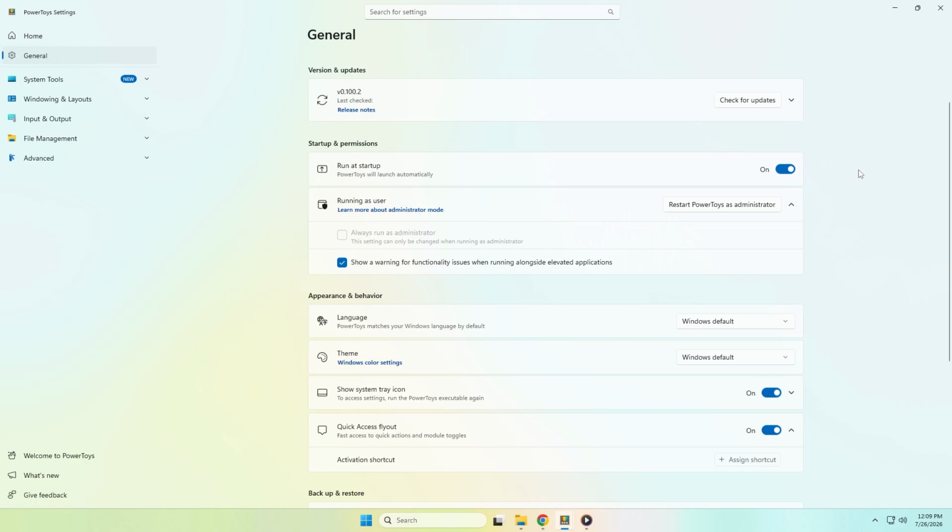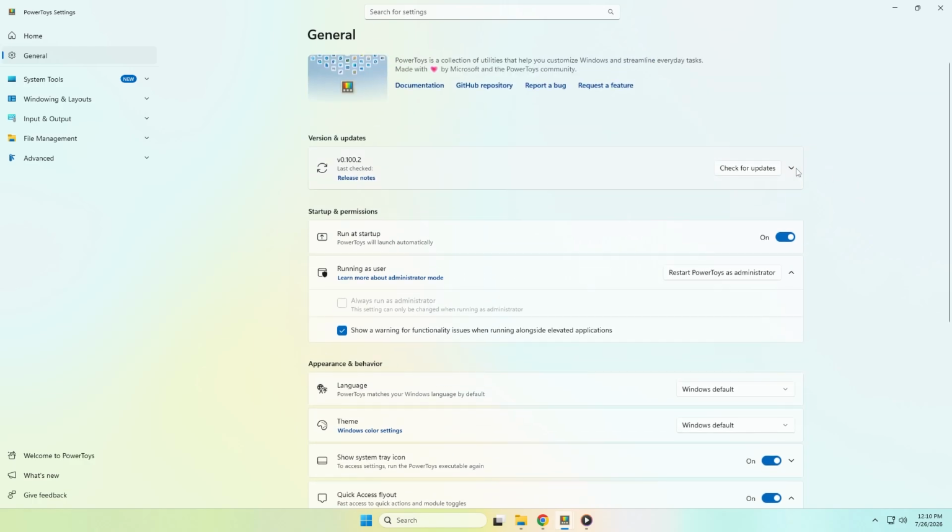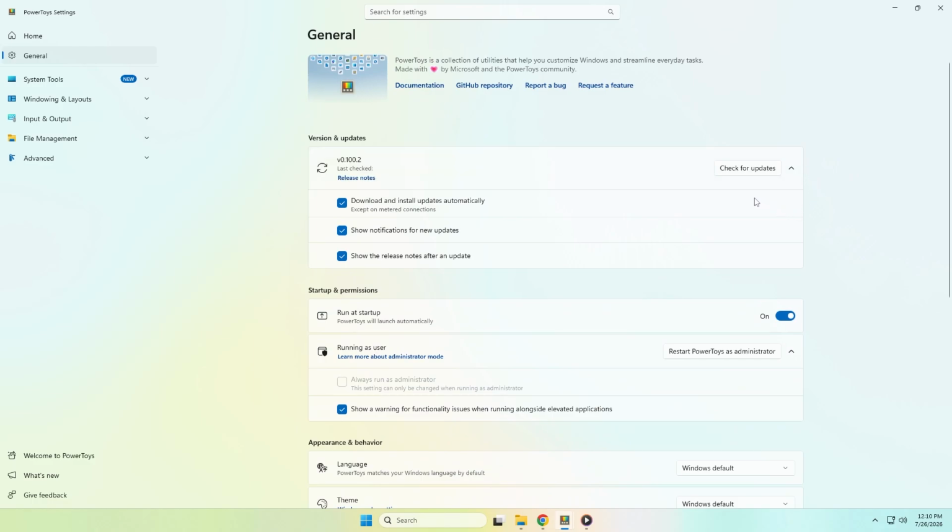Next, check Download Updates automatically. Microsoft frequently improves PowerToys with new features, bug fixes, and performance updates. Keeping automatic updates enabled ensures you're always using the latest version.